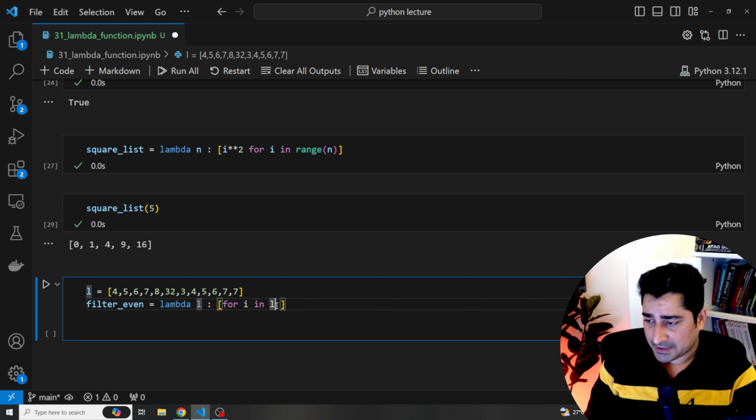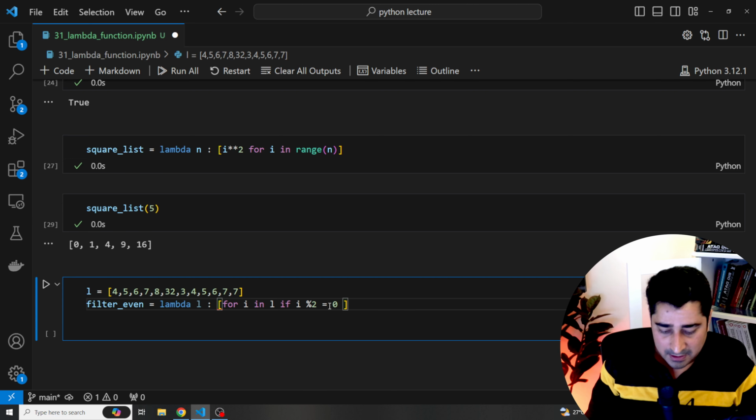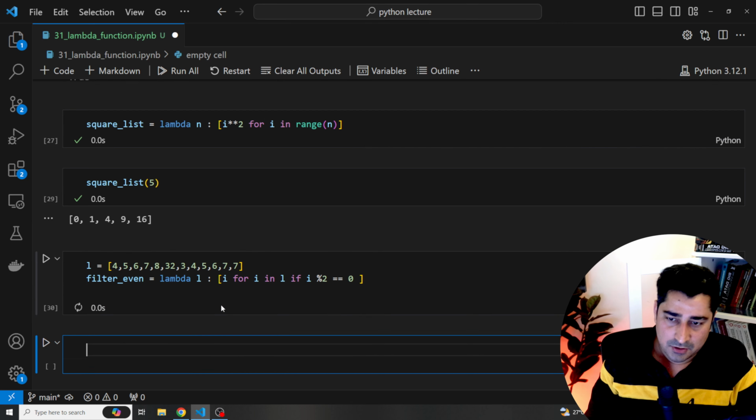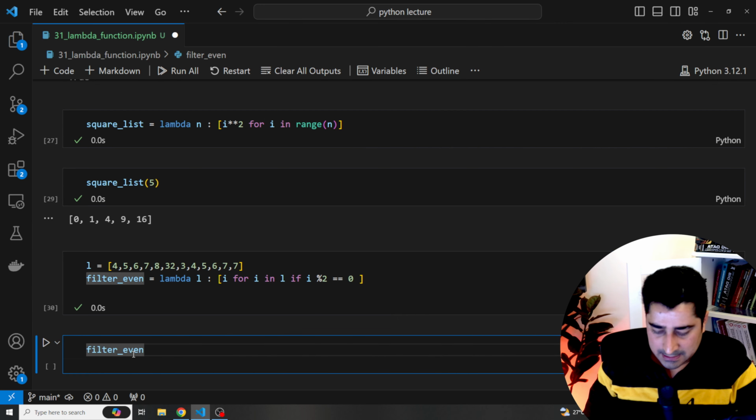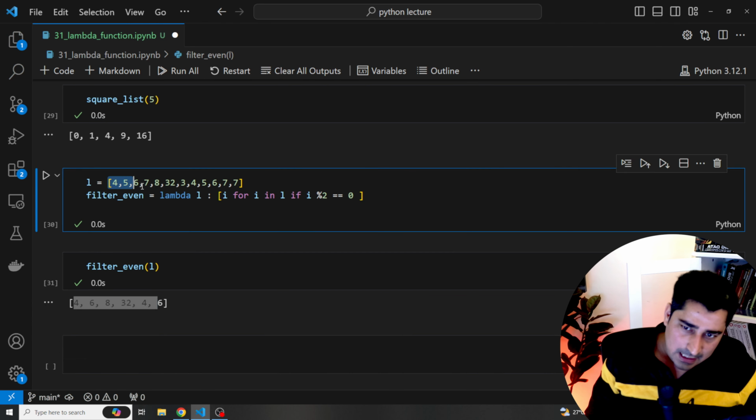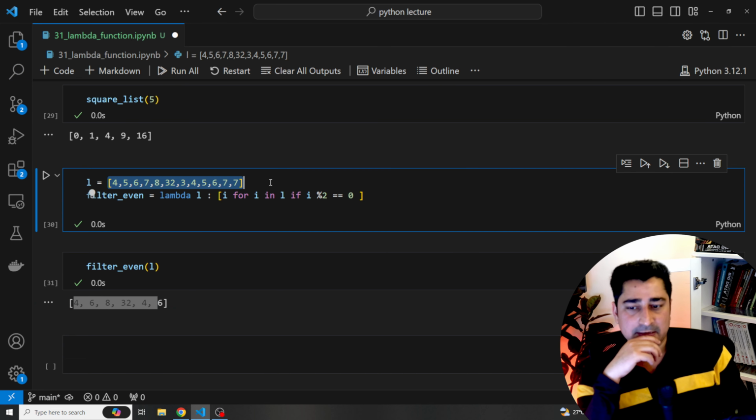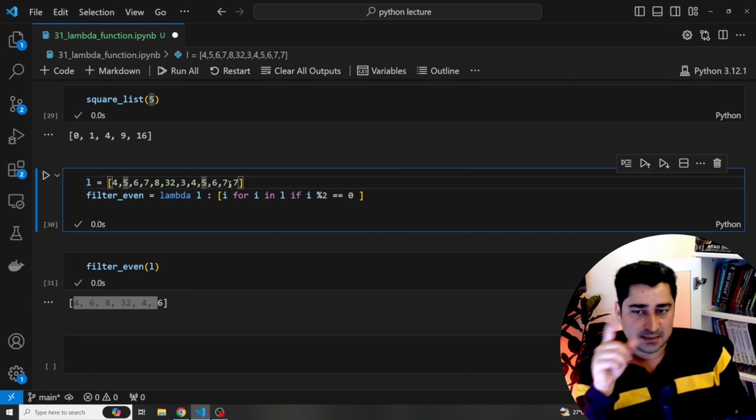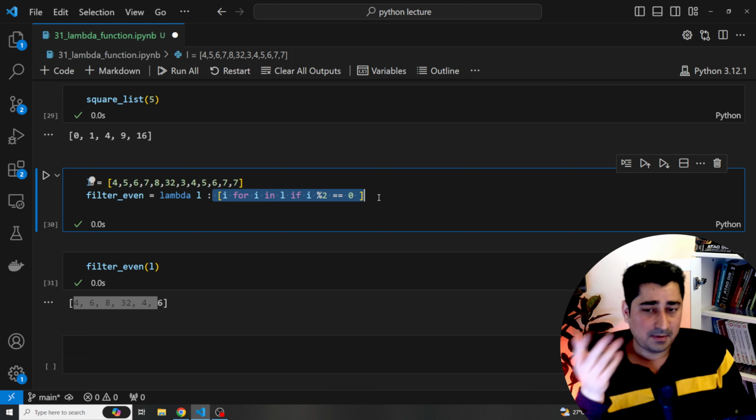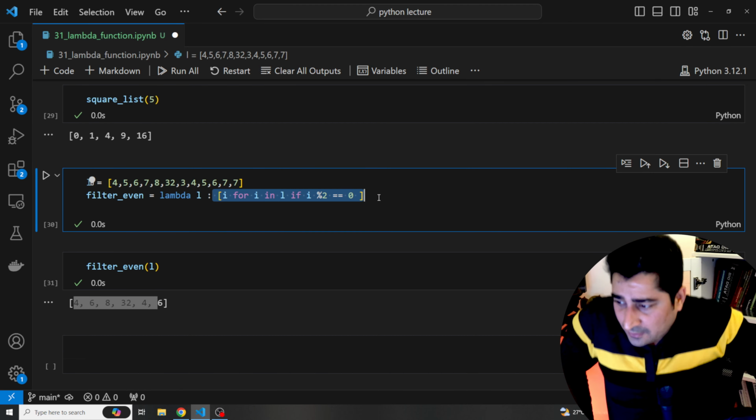So for i in this particular list, if i divided by 2, means i modulo 2 is equal to 0. This is the filter operation which I have written. In that case, return what? Return i. Execute. Now filter even and just pass a list over here. It is able to filter out only the even numbers from this particular list, as you can see. It is skipping all the odd numbers. So again, I'm just writing a list comprehension, that's it, which will be able to filter out the entire data set for me.